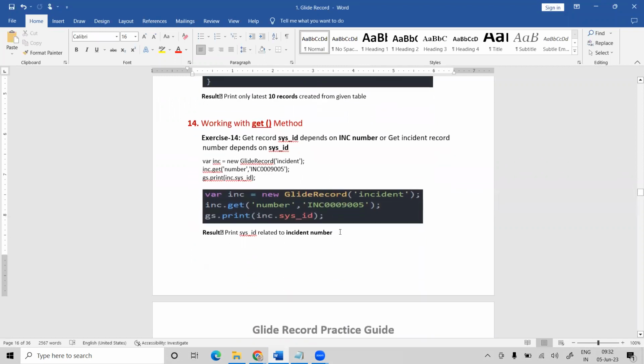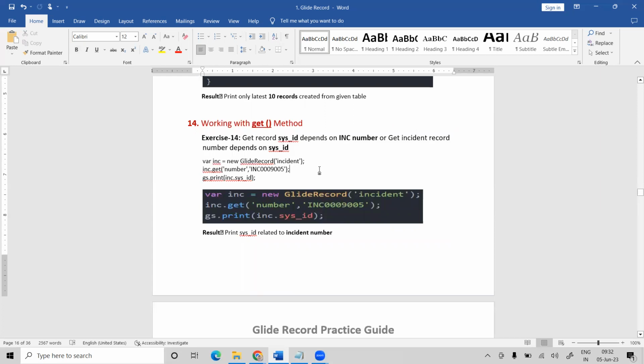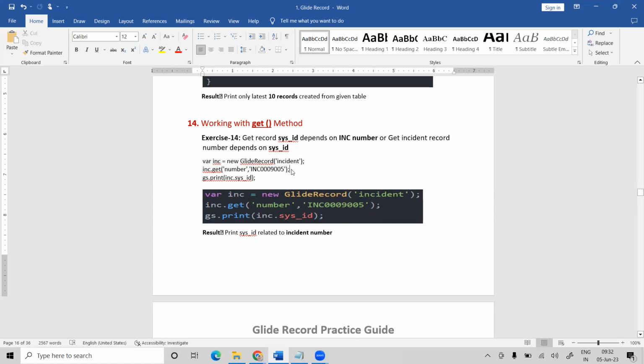Okay, and the get method. The get method is something which we use to get the values. So get the record's sys_id depending on the incident number, or get the incident record number depending on the sys_id. See here, we are just using a GlideRecord on the incident table, and I'm using inc.get. So getting the number of that, and I'm going to print the sys_id. So the sys_id will print according to that.